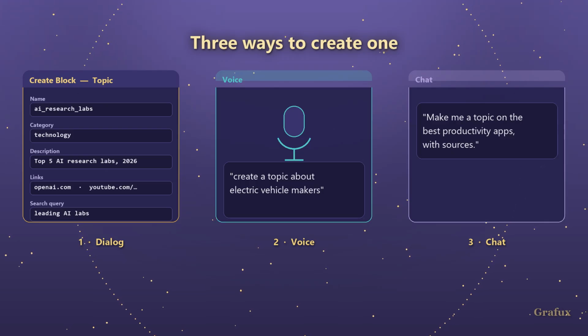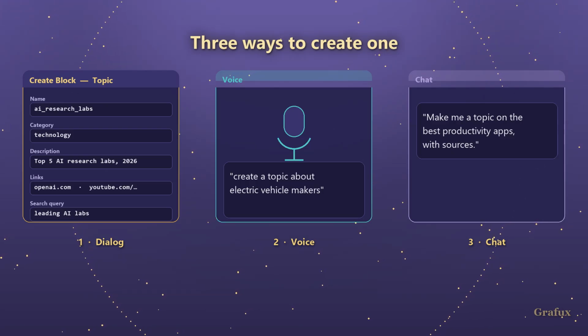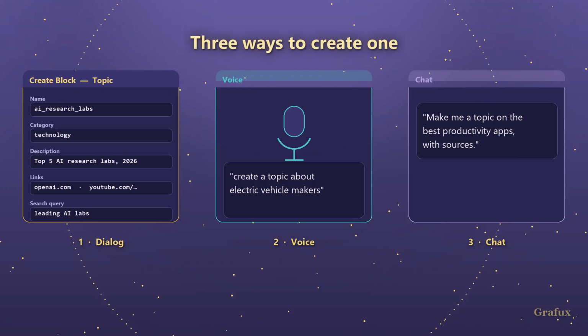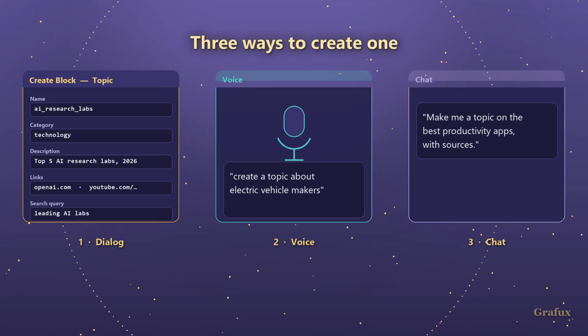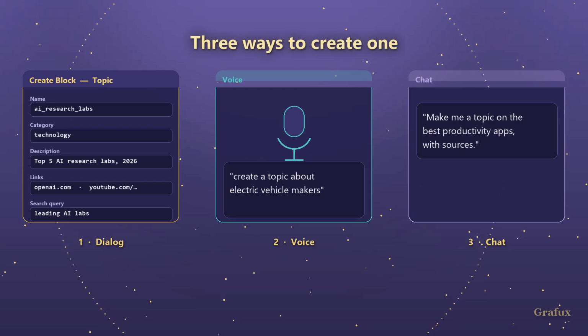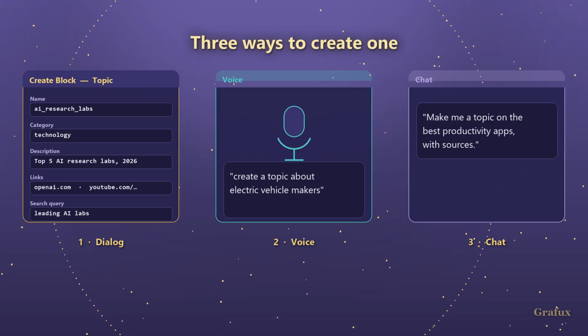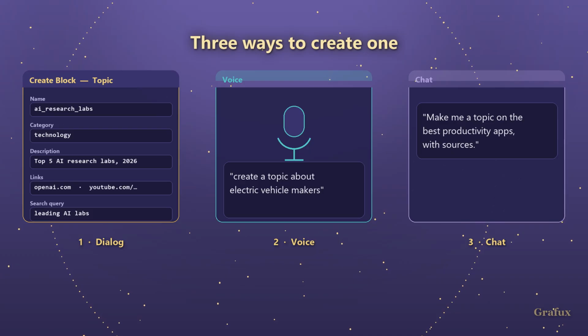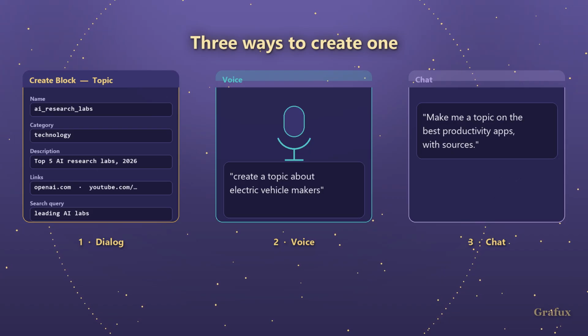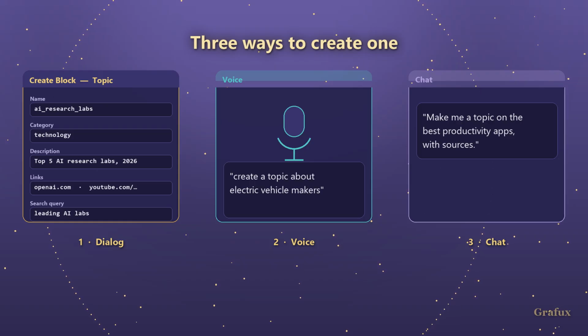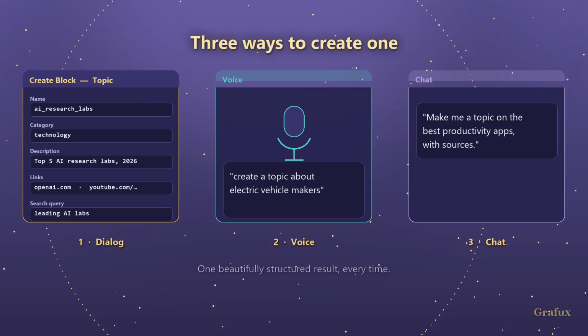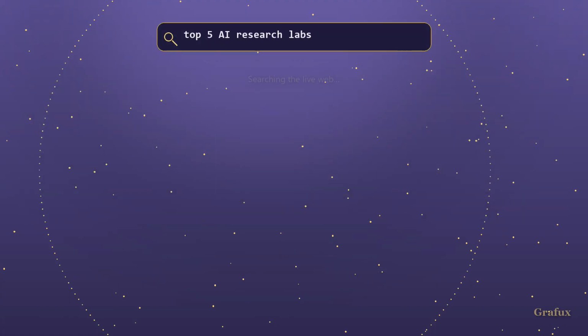Option 2. Don't touch the keyboard at all. Just say it out loud, create a topic about electric vehicle makers, and Grafux builds it for you, live. Option 3. Type it right into the chat in plain English. 3 completely different paths, the form, your voice, or a conversation, and every one of them lands on the same beautifully structured block. Let's watch it happen.